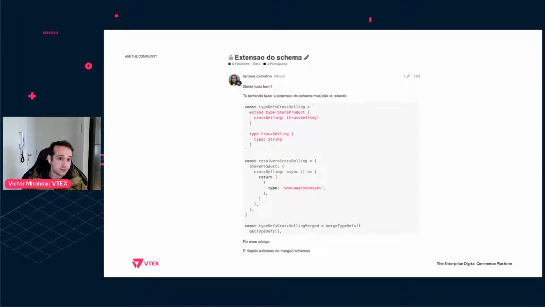Okay, awesome. So that was the first question. Now we move on to the second one, and this is about how to extend. How can I extend the default schema from FastStore API, right?